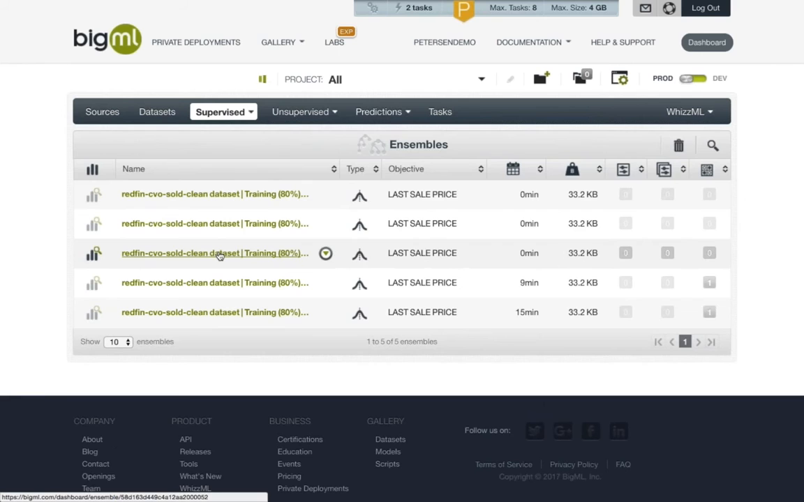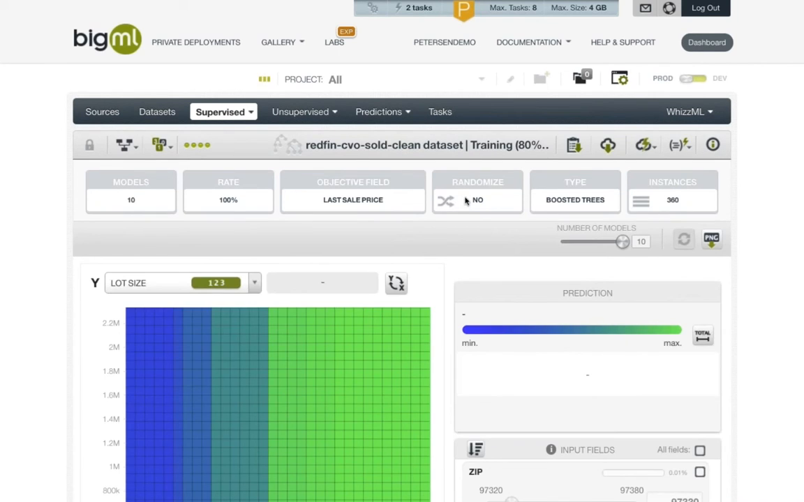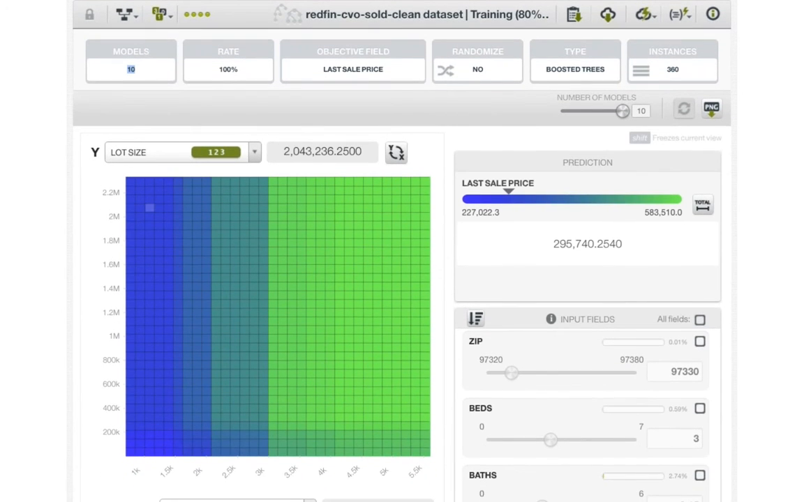So let's take a look at the first one, which should be this one. All right, we can see that randomize is no, which I'll explain. So we have boosted trees. There are 10 models. We did 10 iterations and we actually did end up with 10 models. And for the most part, it looks exactly the same as the other ensemble methods, right? We've built these 10 trees and we can see their performance in the PDP.